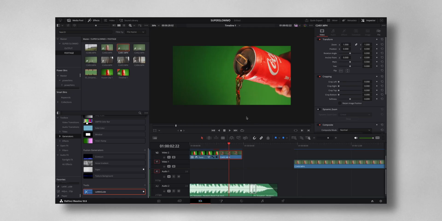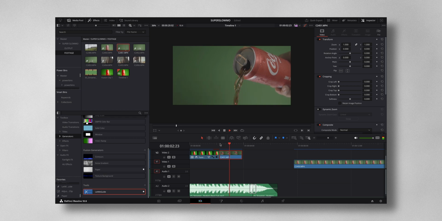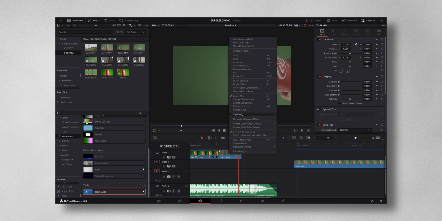So let's dive into DaVinci Resolve to show you how it's done. So this is the video that we want to create that super slow motion effect. This is the shot that we have, and as you can see, it doesn't look very nice. So now let's slow this down. I'm going to slow it down to 10%.